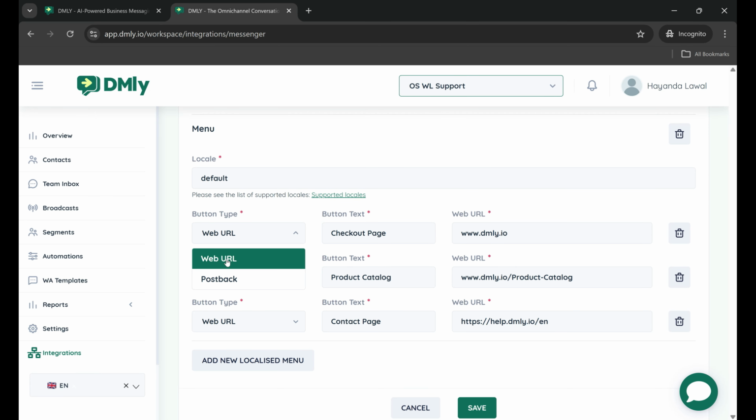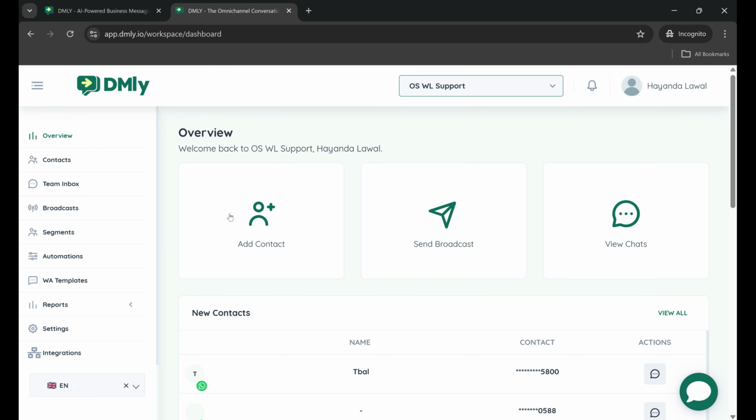The second type is the Web URL button. This redirects users to an external website. You can use it to send users to your website, checkout page, product catalog, or contact page. All you need to provide is the button text and the URL.